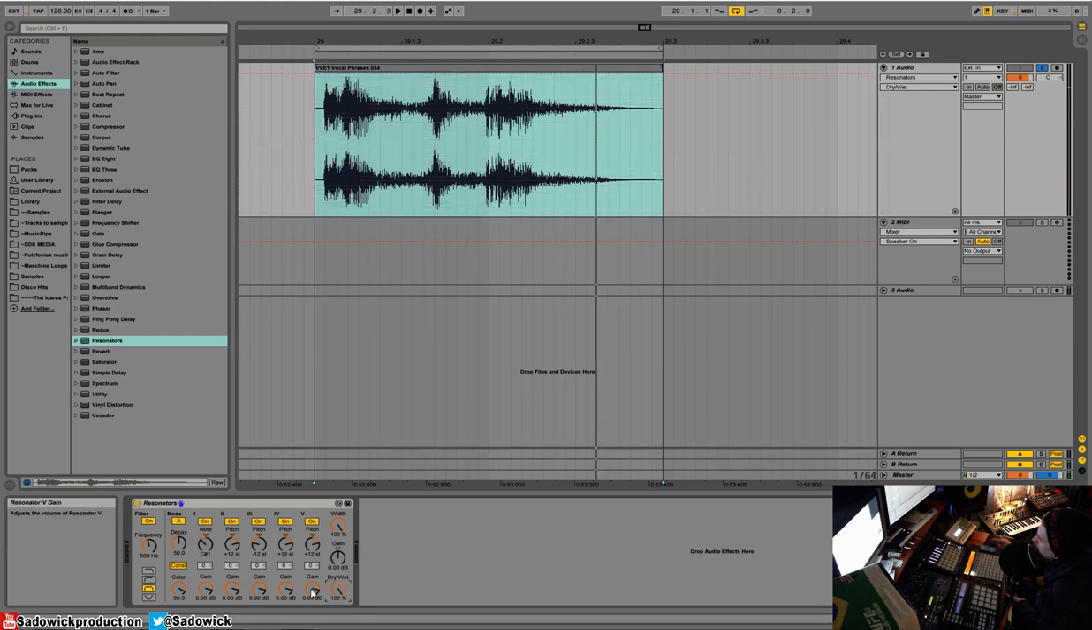So if you go completely wet, and the filter filters things out. That's a little bit busy, so you can turn a few of them off.